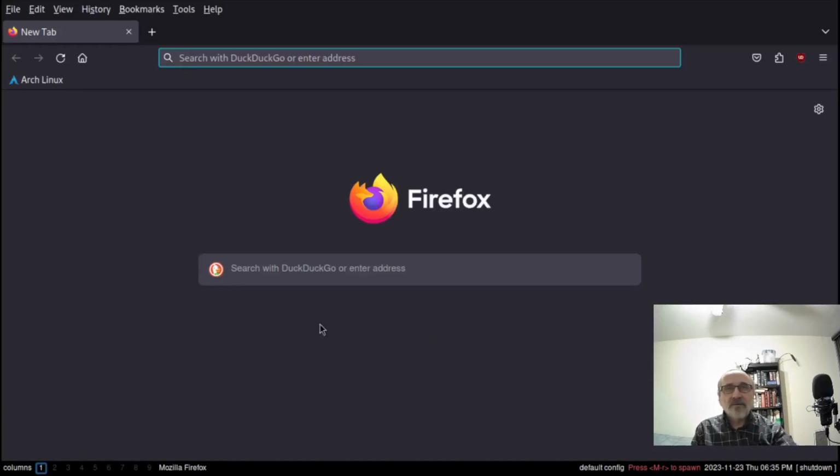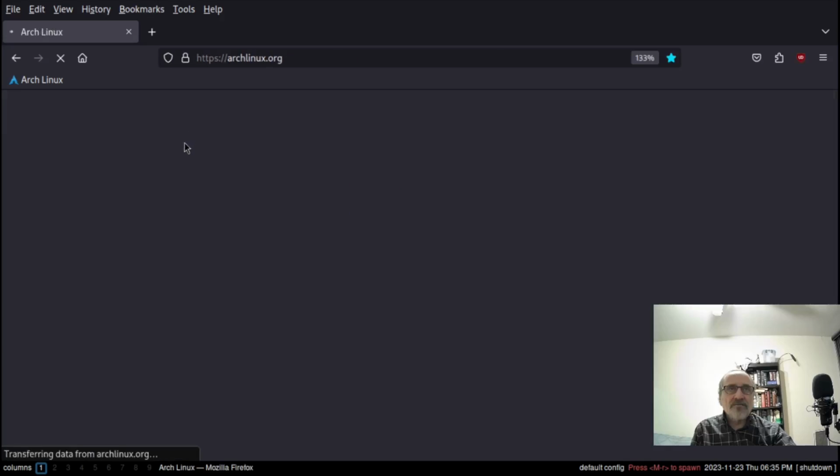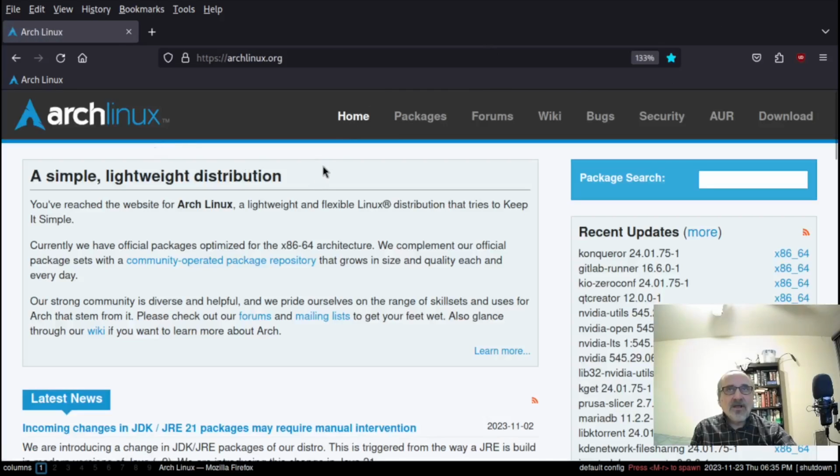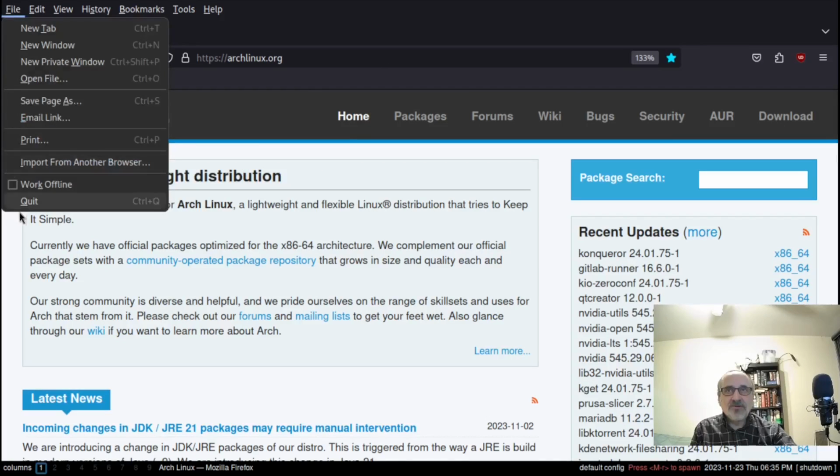Now here's a little instruction. Press M. The M is for the mod key. Press M R to spawn. So if I press the mod key and the R, it's going to bring up spawn. I could type in Firefox, and there you are. And now, of course, my mouse is working, right? And I can use my mouse to close it and hit quit. Or you can quit an application this way.